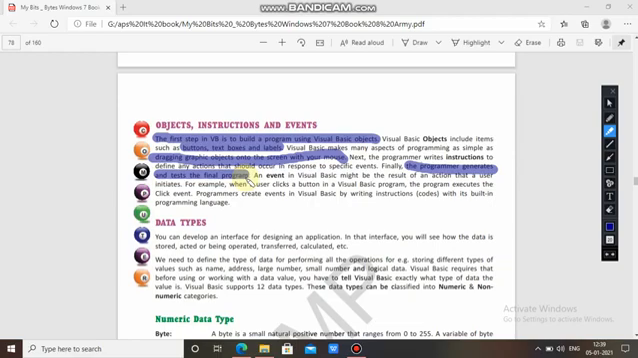An event in Visual Basic might be the result of an action that a user initiates. For example, when a user clicks a button in a Visual Basic program, the program executes the clicked event. Just as when we press Enter on our keyboard, the execution starts running. Whenever we click a button in Visual Basic, the program executes the clicked event. Whatever event you have clicked starts running.